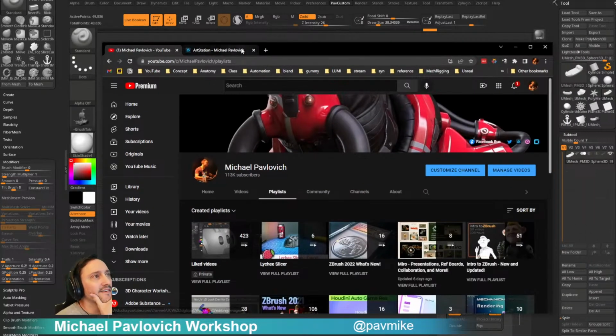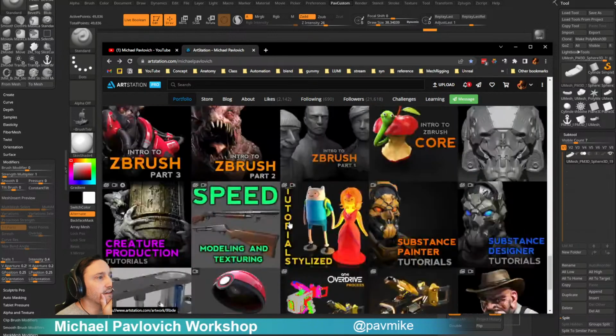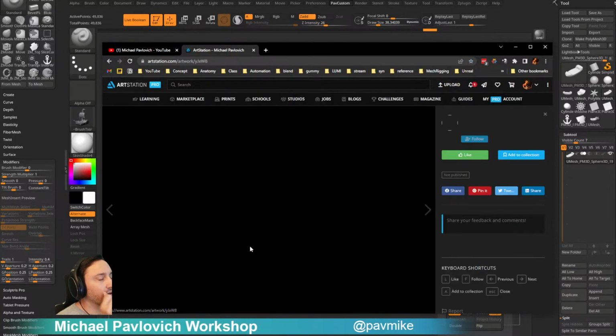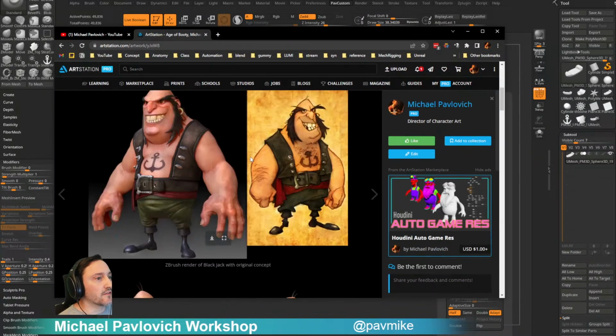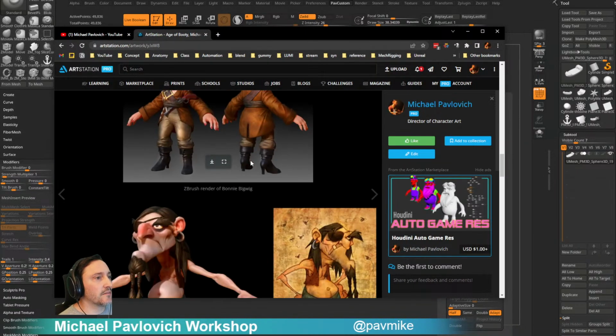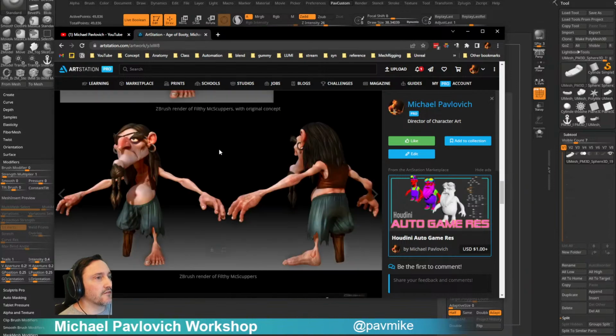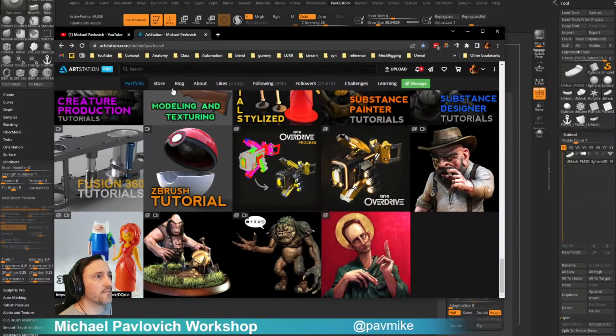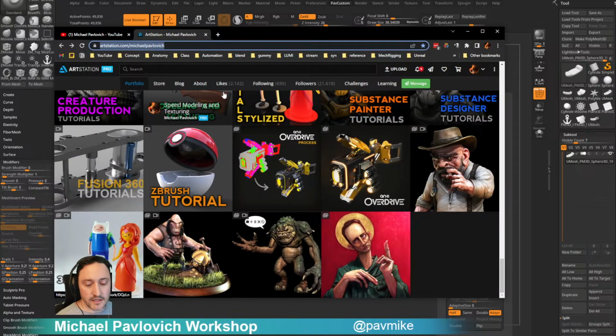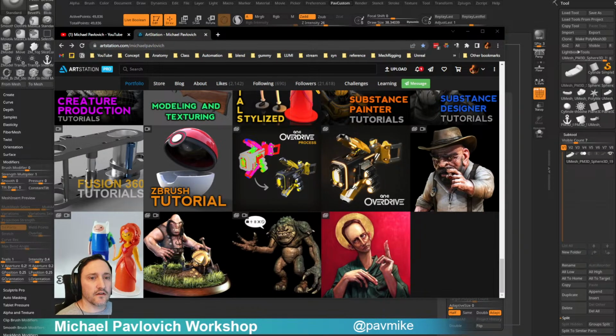In fact, anybody not in the know? Brad used to work at Certain Affinity, and at Certain Affinity a long time ago, we made a lot of pirate stuff. And one of those pirate things, I do have my ArtStation page. So here's Blackjack, Bigwig, my favorite, Filthy McScuppers. So we got, I don't know where these characters are anymore. I need to probably look at work somewhere. But anyway, if you want to check those out, there's the ArtStation page.